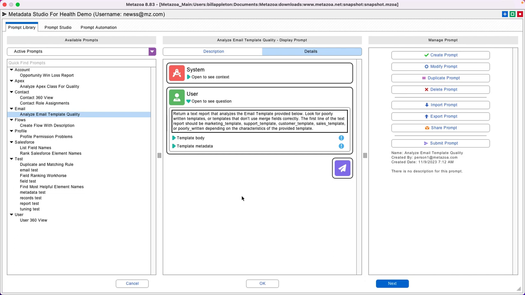So I've written a little prompt here to analyze all of my email templates, and I'm going to decide whether they're in marketing or support or customer service, sales, and I'll also watch for poorly written templates. That could be a source of technical debt, templates that shouldn't go out, aren't written correctly, and probably should be deleted.